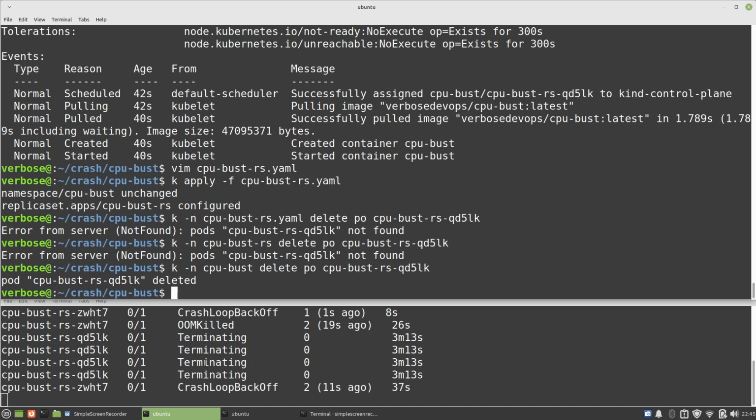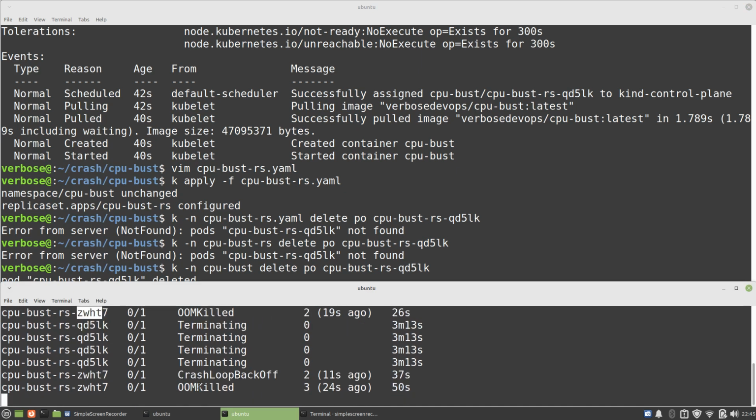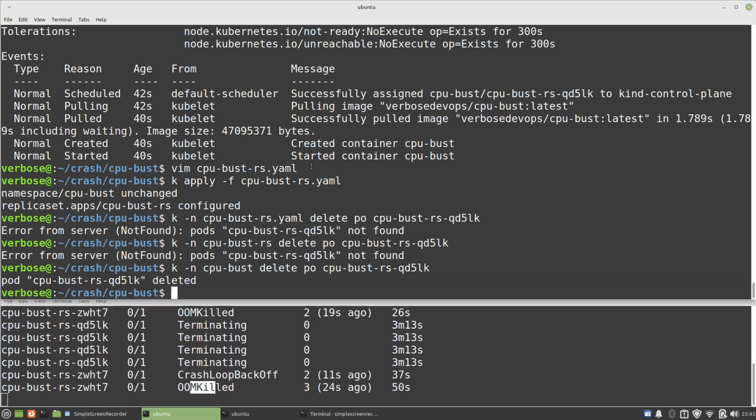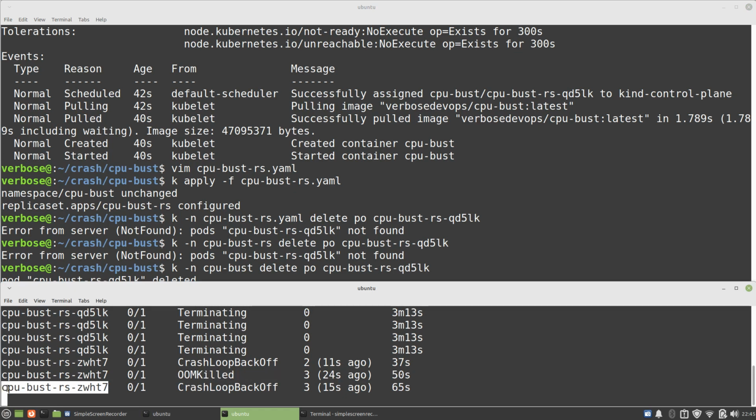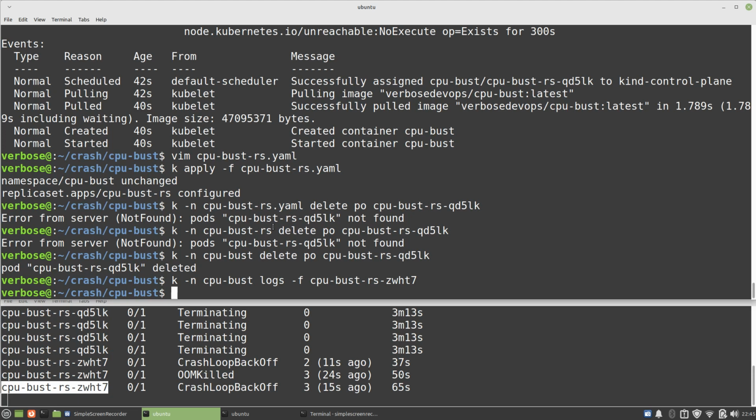So they're great. Yeah, and terminating is actually the old one. So ignore this QDL. We're only interested in ZWHT7. So it's in a loop. So let's fix this. In fact, before we fix it, let's have a look at the logs, just to see if there is anything. So okay, and CPU bust, logs, forward, let's copy that. And there's no logs. Okay, fine.